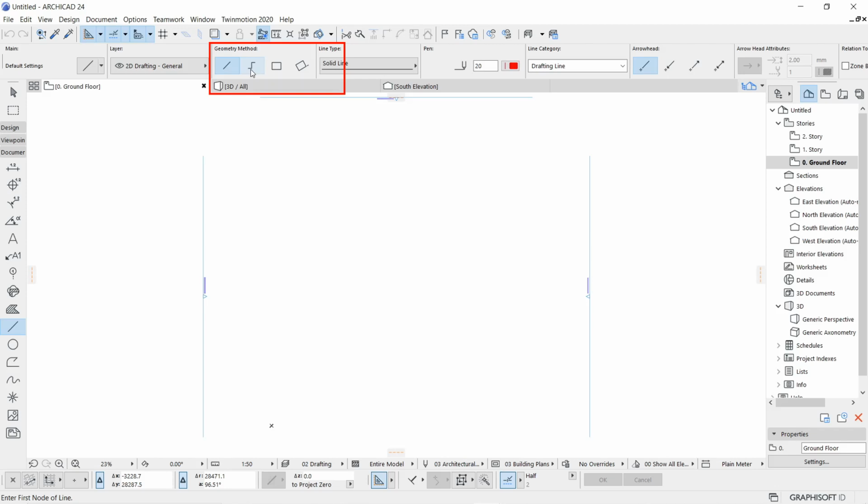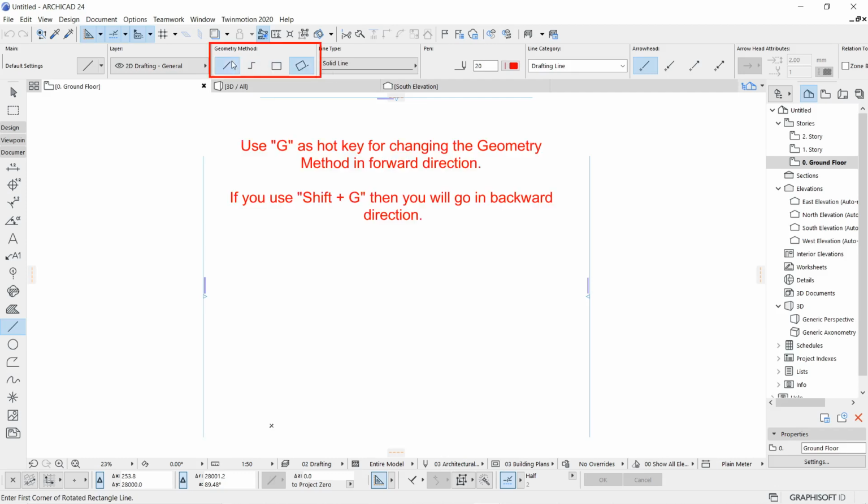The first option is a single segment, then you have a chained, then you have a rectangle, then a rotated rectangle. So these are the possibilities you can use as the geometry method. Obviously, you can click on the required geometry method. This is one possibility. Or otherwise, you can just press the G key from the keyboard, the character G. Every time you hit G from the keyboard, you are jumping to the next geometry method.